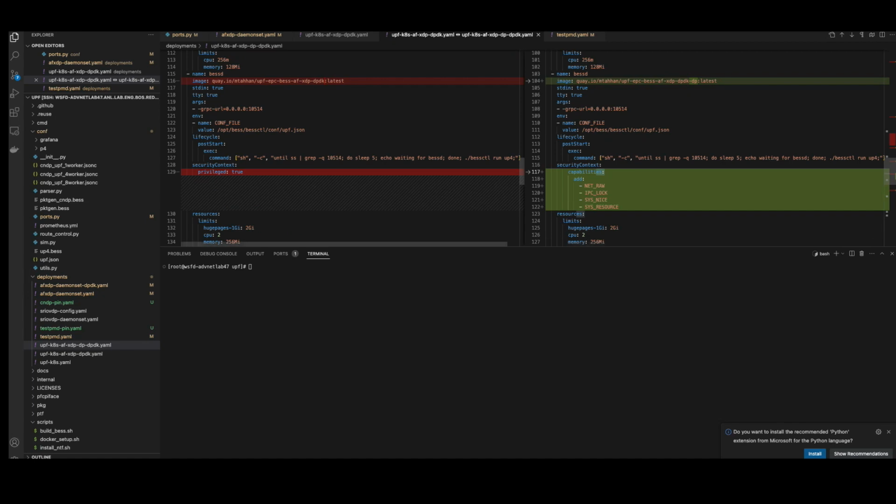So in the original DPDK UPF demo, the container in the pod was fully privileged, but here we're reducing the privilege set. Typically you would only need NET_RAW and IPC_LOCK if you were trying to launch an AF_XDP DPDK application that uses huge pages.